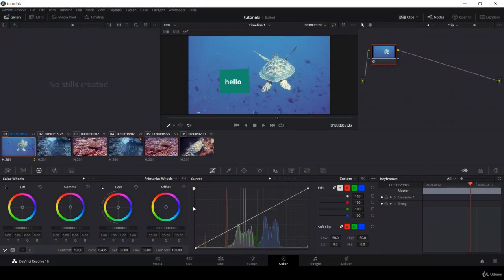The color page is where you will be color grading and correcting your footage. So until now we have imported the media, we have edited the footage, we have done some VFX, and we are moving to the color page. It is not necessary that we follow this order. We can color grade in between.